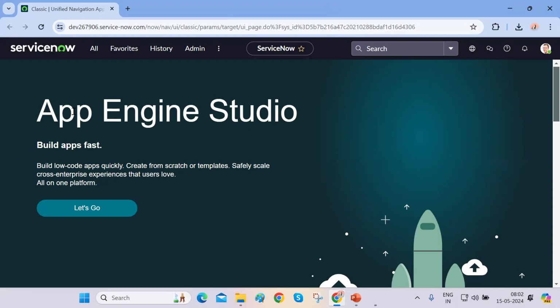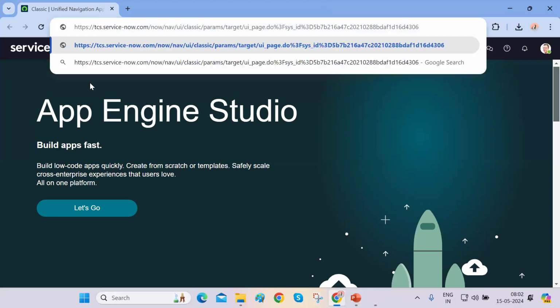So even in your real-time scenarios, we call this particular thing an instance, a dev instance, a prod instance, and so on. I will let you know what all these things are. But in your actual day-to-day scenarios, this will be replaced with your company name. Let's say you're working for TCS, it will be tcs.servicenow.com. If you're working for Wipro, it will be wipro.servicenow.com. If you're working for HP, it will be hp.servicenow.com. So it works like this.